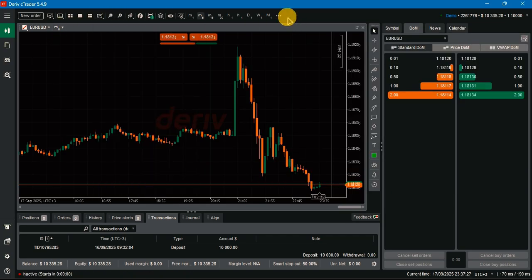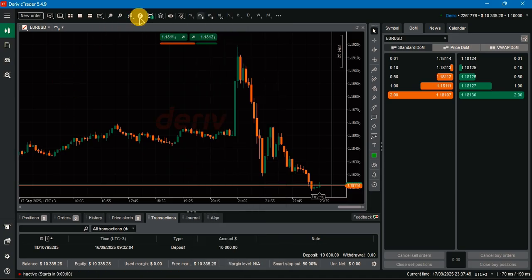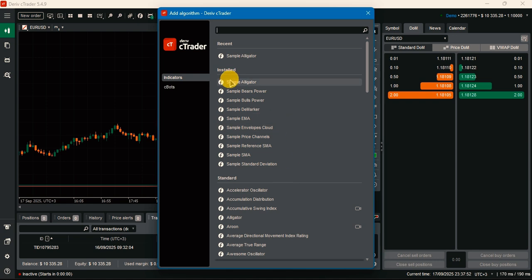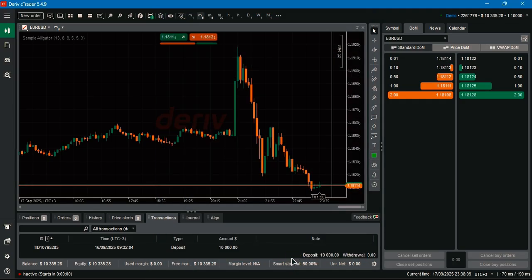Now let's say that you want to add indicators on this chart. To add indicators on this chart, you can just right click and then we have indicators here, or we have a button here, add indicator. Now here you can just choose an indicator that you are interested in, like this one, alligator, and then you can add it, or you can just change this to get an indicator that looks good, or you can use it to analyze the market. Now I have added it, let's see it on the chart.